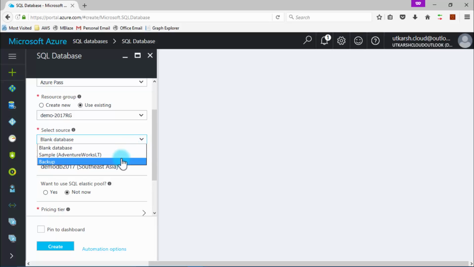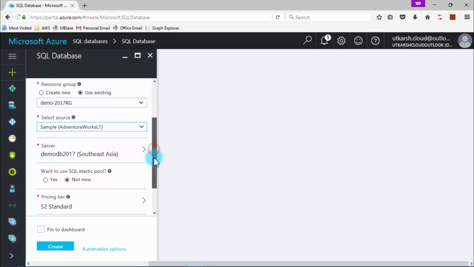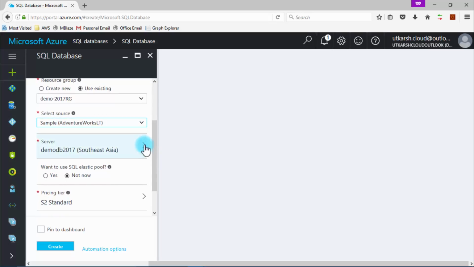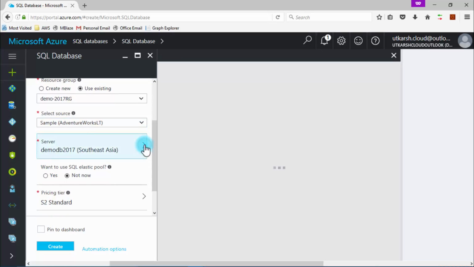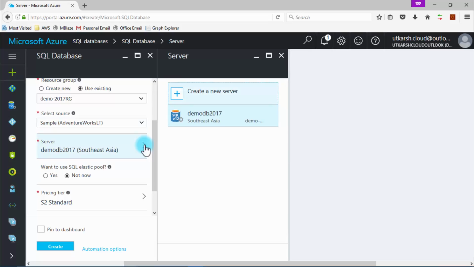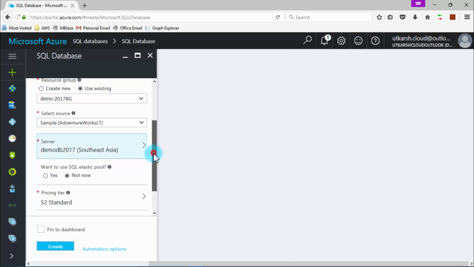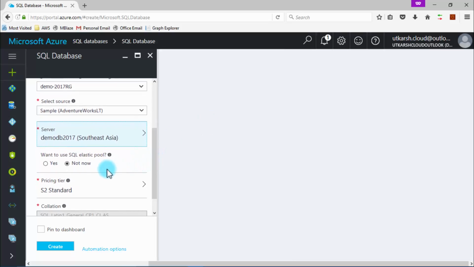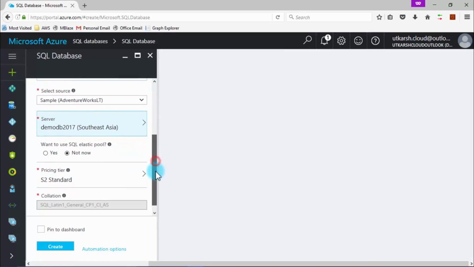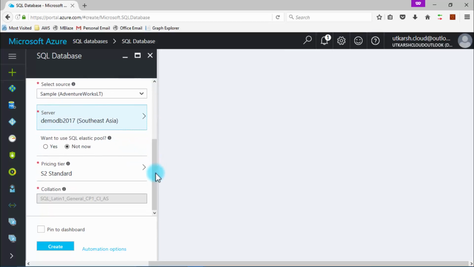But for our demonstration purpose, let's go ahead and select the sample database, which will be Adventure Works. I think every developer would have used this database in the past, so that is what we are going to select here. Now, as I said, it will have this dependency on the servers. If you haven't created that already, it will prompt you to create a new one. Because we have already gone ahead and created that for us, this is what we are going to select as part of our database server. We are not going to use any elastic pool concept here, so let that be not now.